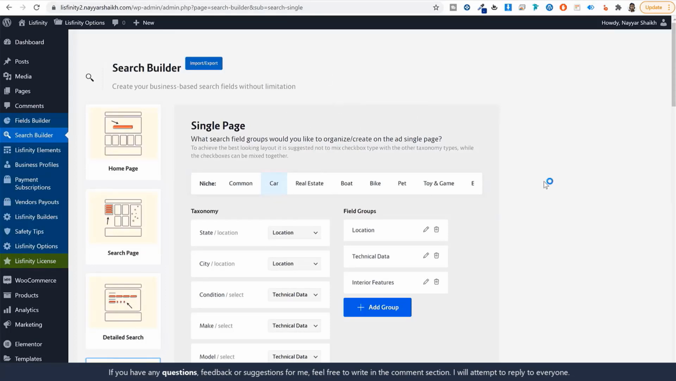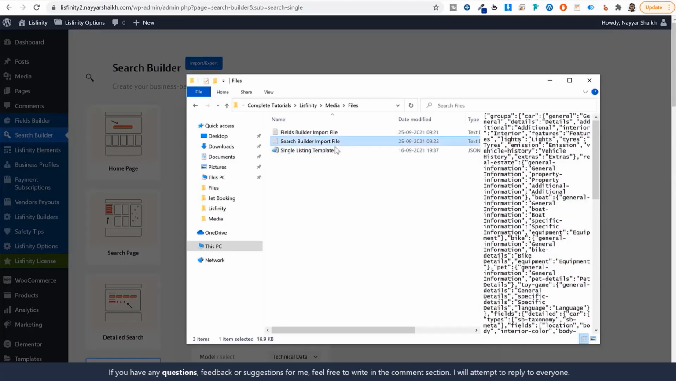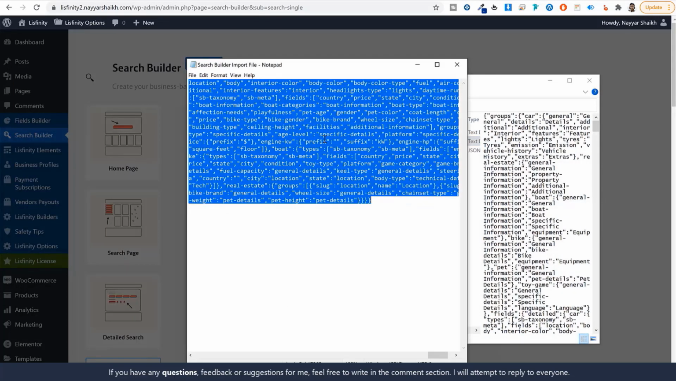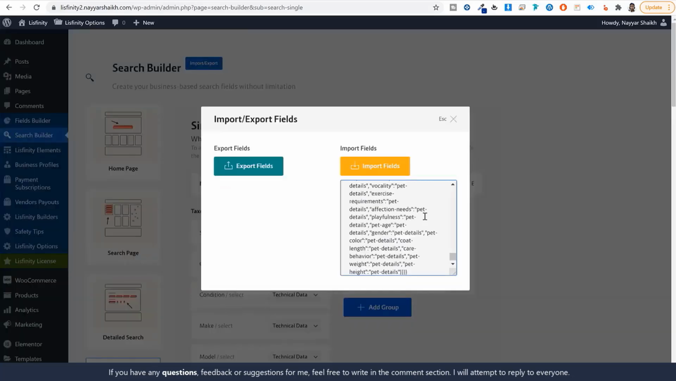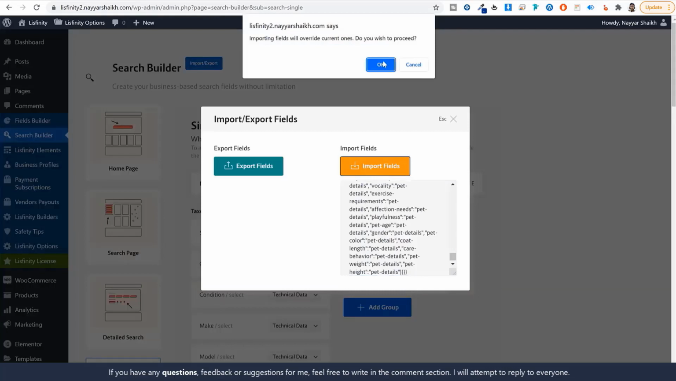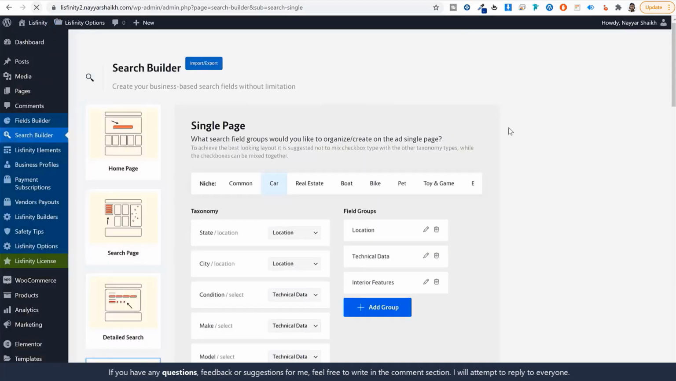Now if you want to import settings for this, you can click on import and this time open this file, search builder import file, copy everything again, come over here, paste in this thing. Now click on import fields. Okay. Again, once it is imported, you can refresh it.